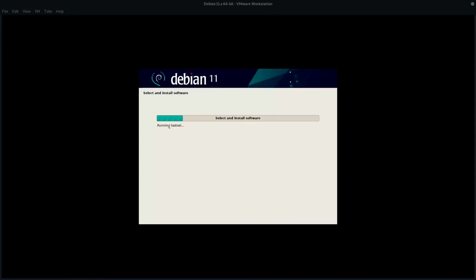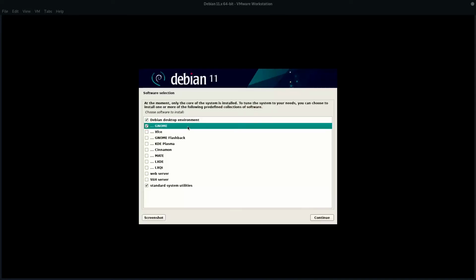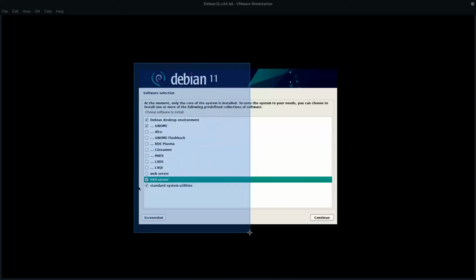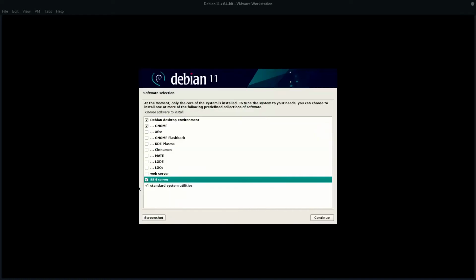Right, tasksel is the task selector. So this lets us select what we want. Now what we're going to do is add an SSH server, but there's no need to add a web server just now. So what I'll do is grab a screenshot of that, fire that into the chat there. So that's the selection you want. GNOME and an SSH server, and then just hit continue.